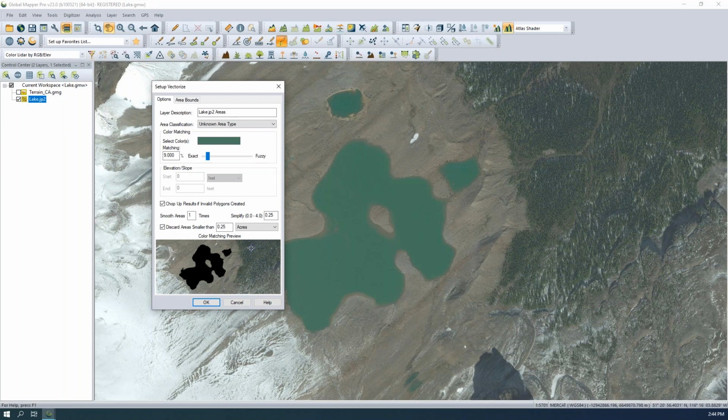We've got some very small areas creeping in on the side of our image here, but we can filter those out with this bottom option to discard areas that are smaller than a certain threshold. Set your area units here. I'll go with anything smaller than 2 acres we don't want to keep, because I'm really interested in this larger lake feature, fairly substantial, definitely bigger than this 2-acre threshold.